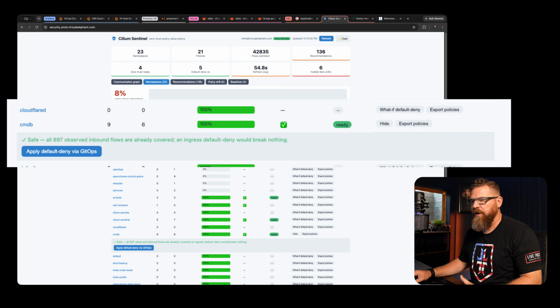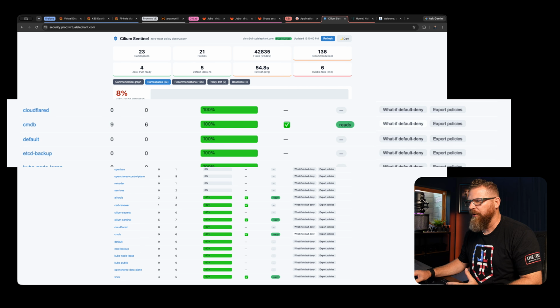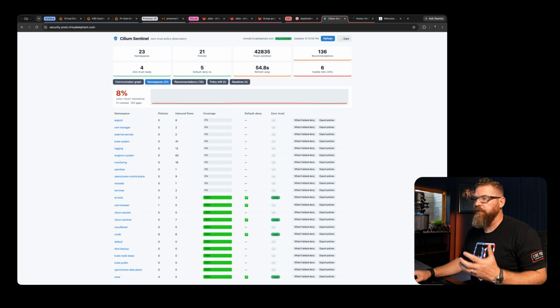And if we click on the what if analysis, we can see that everything is already covered from the flows that the tool has actually observed through Hubble. So we are good to go. So this is how easy it's become for me now to be able to implement zero trust policies within my Kubernetes cluster.